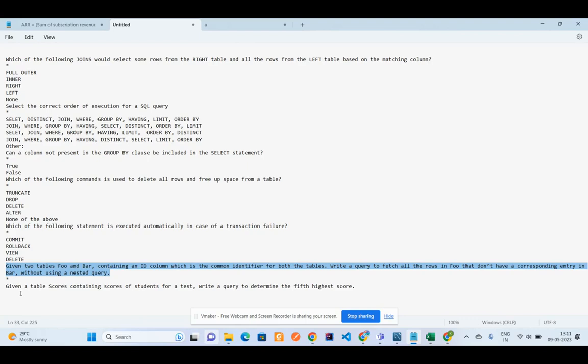And in the last question, given a table score containing scores of students for a test, write a query to determine the fifth highest score. So you can either use rank function, or you can either use offset value and limit. So yeah, that is from my side.